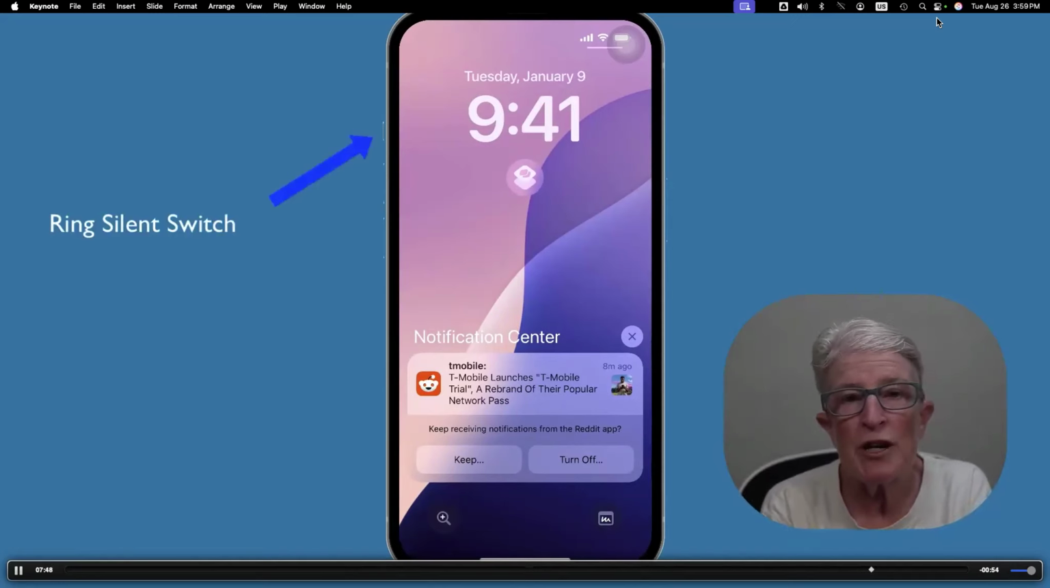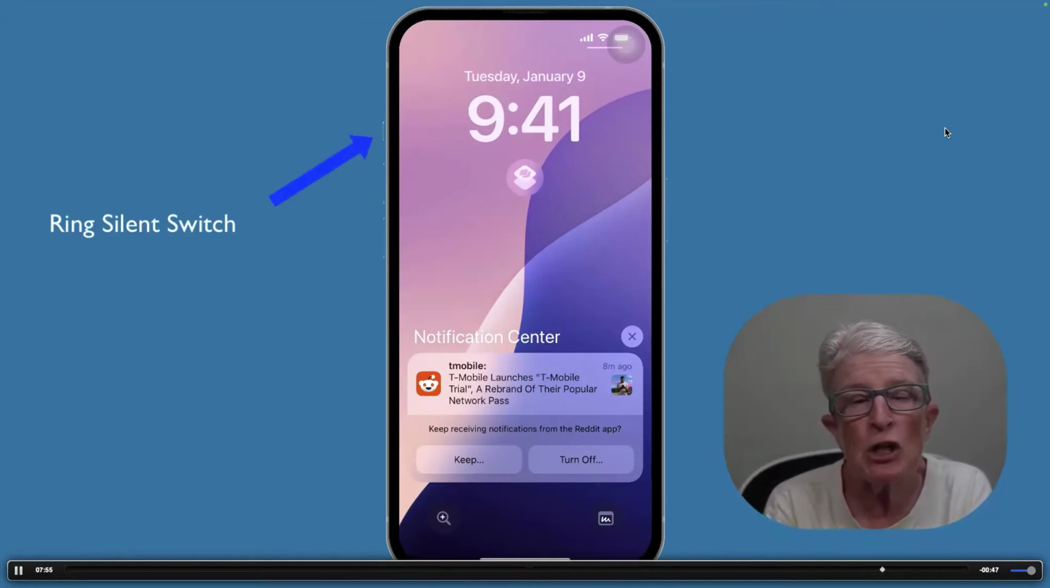The last option I have for those of you who can't use the priority notifications feature is to use the ring/silent switch on your iPhone. You can quickly silence all non-critical alerts using the switch on the side of your iPhone. Alarms and emergency alerts will still come through.